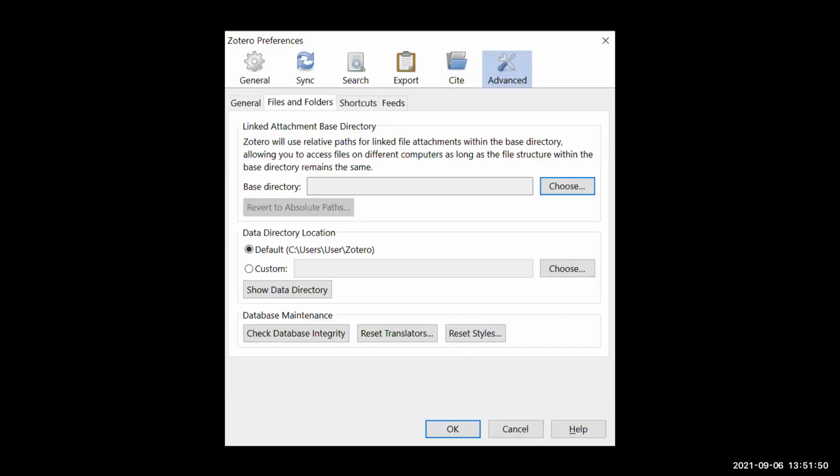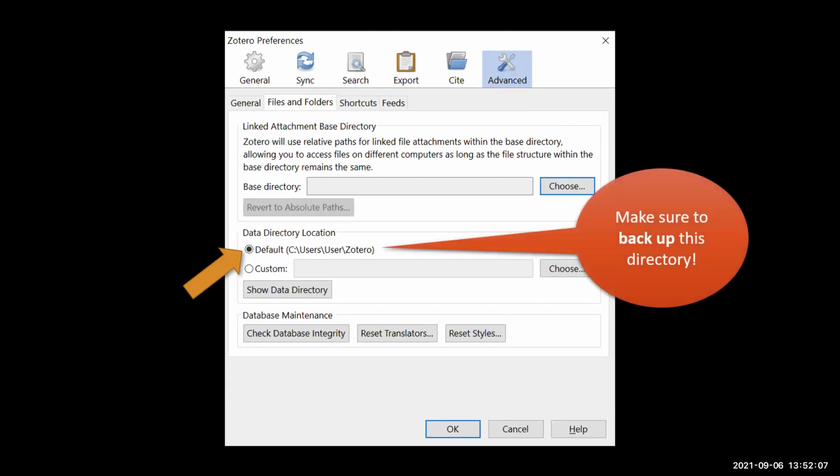This is how you can locate your data directory in the Zotero preferences. Click on Advanced, and then Files and Folders, and then you can see the Zotero data directory where Zotero is storing all its information on your computer. Make sure to back up this location when you're backing up all your files.